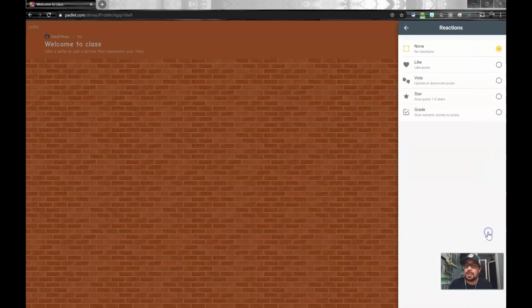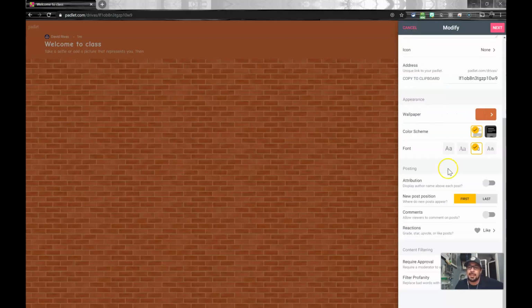then you can create reactions to posts. So you can make it so that participants or contributors to this wall can like each other's posts by giving little hearts, vote them up or down. That might be good for taking surveys, not really this. Rating them 1 to 5 stars or number score. I'm going to go with a like. So I'm going to let people like them.